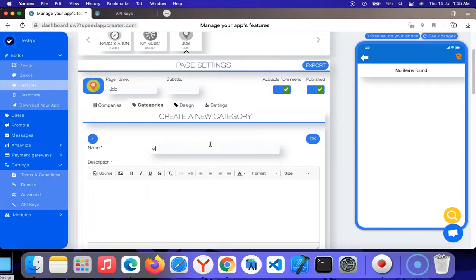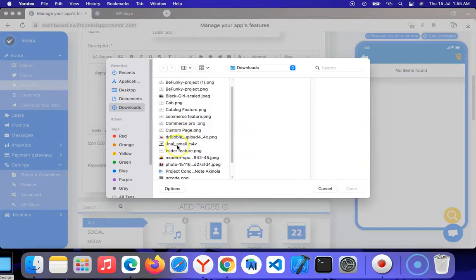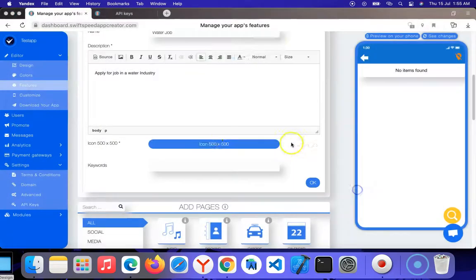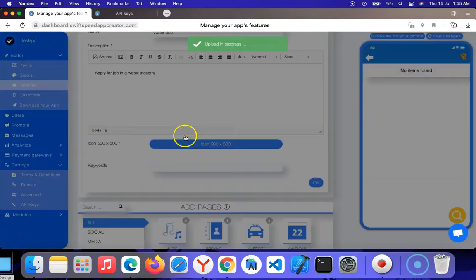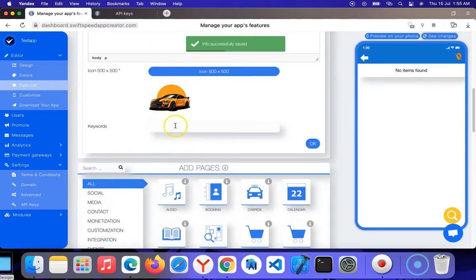Water job. Apply for job in water industry. I'm going to add an icon. I'm going to just look for any icon that I want. Let me use this one. It's an icon of a car, but it doesn't matter. You can use any icon, depending on what you are creating.